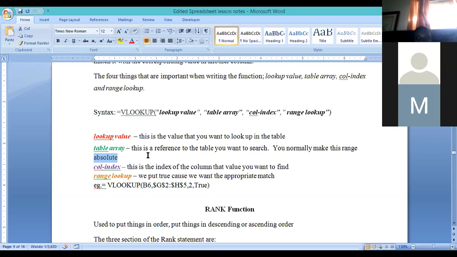Anyways, so the absolute cell addressing. Absolute cell addressing is when you want the cell to remain constant. So you don't want it to change, so you put dollar signs around it. So the table array, instead of using relative, where you just write the range as is, you use absolute by putting the dollar signs around it.